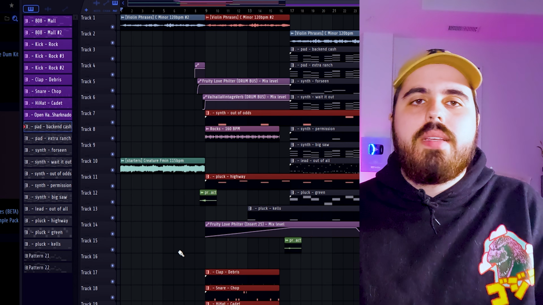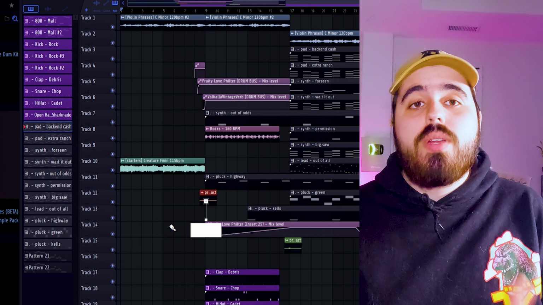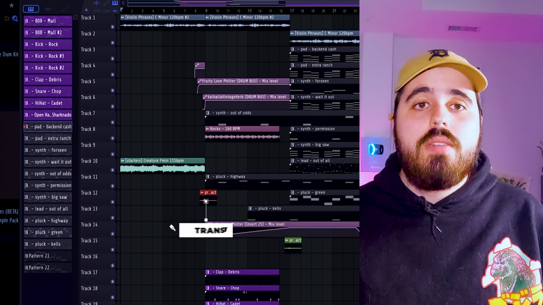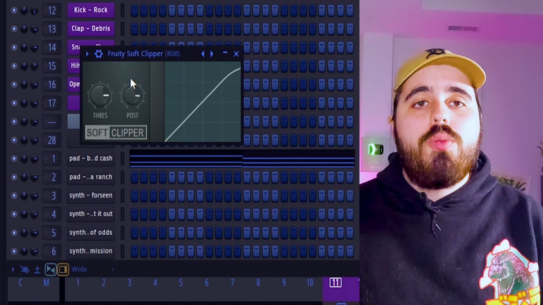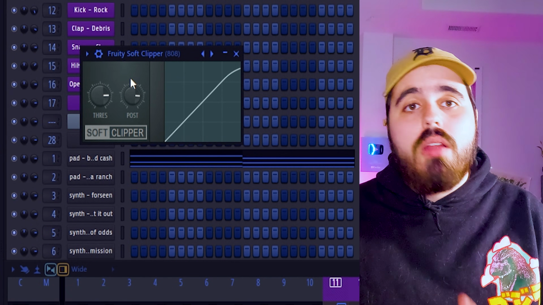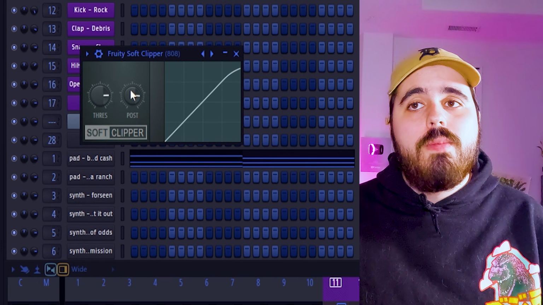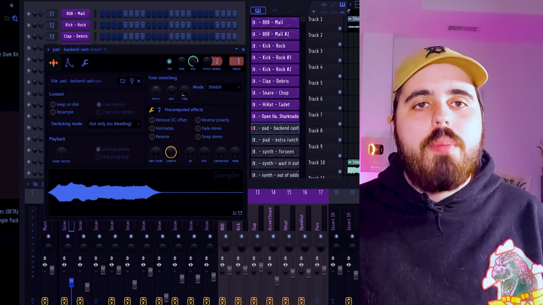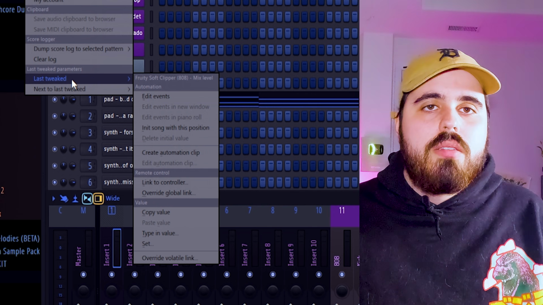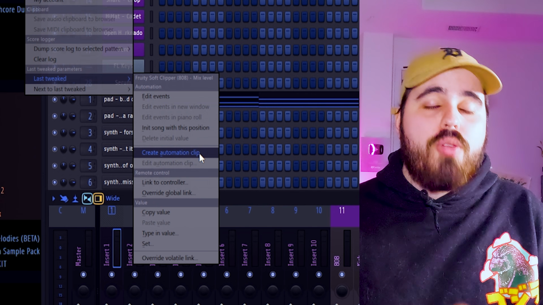From there, I wanted to ease into my beat slowly, so I added in a transition sound to switch into that next section, and I added in these automation clips to make it more unique. To add an automation clip, all you need to do is right-click practically any knob or slider in FL Studio, and then press on the Create Automation Clip button. If you don't get that option though, you can move the knob that you're trying to automate, then go into Tools, select Last Tweaked, and then press Create Automation Clip.